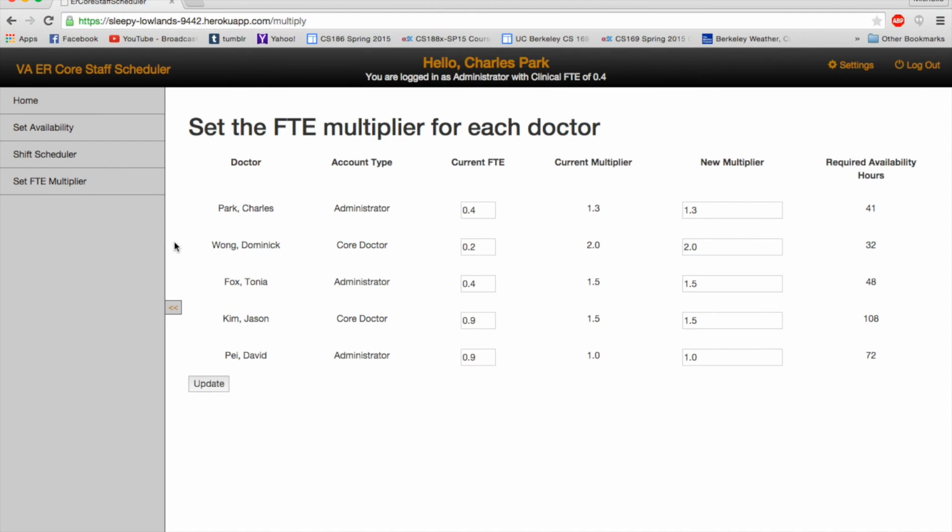This is also an admin feature, and this basically is where an admin can change the individual user's FTE and availabilities multiplier.